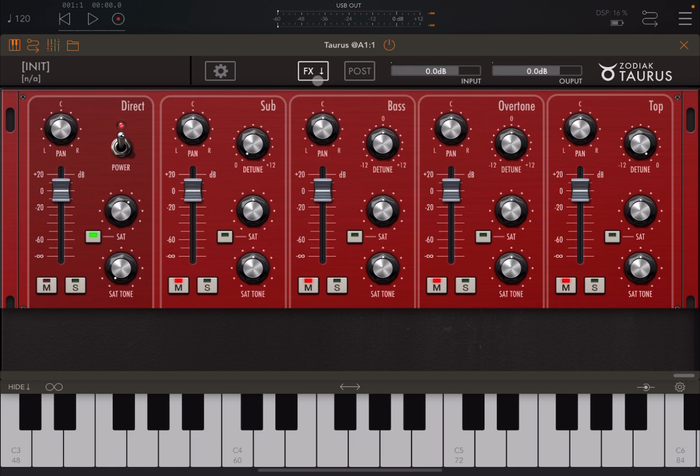So let's move up like so. Click on the same button. We return to the original controls for each of the voices. So now we've seen the direct one, okay? And you can still, by the way, decrease here the output in decibel.